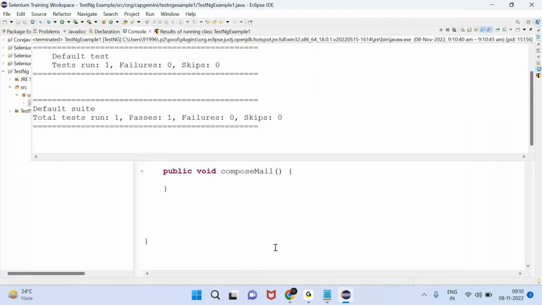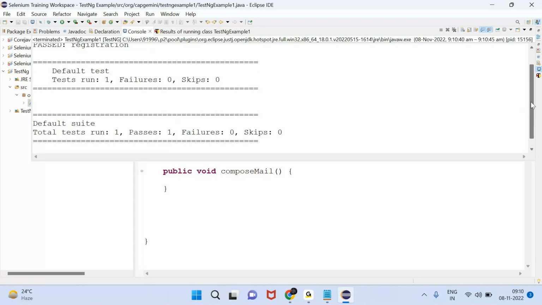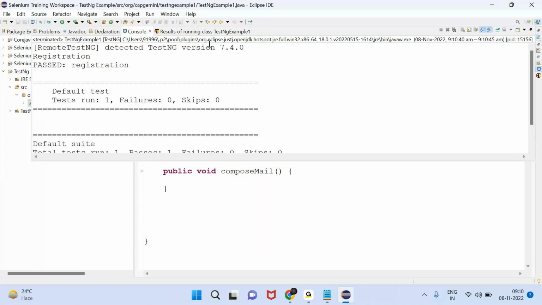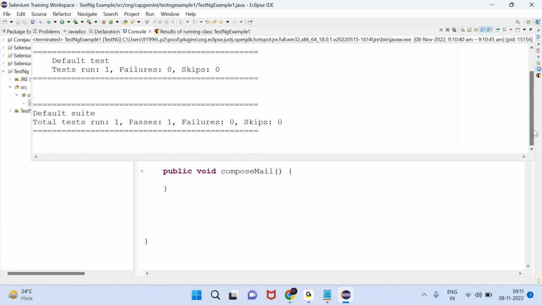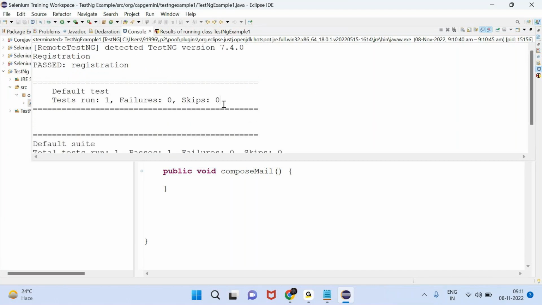it is showing that okay, detected TestNG version. This is the version we installed, latest version. Then registration. We are printing the registration. This is the method name. See, this method executed. Only one method executed. Then it is showing total runs 1, failure 0, skips 0. What is this? It is kind of report it is giving.